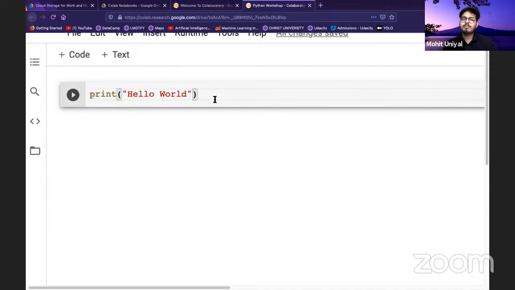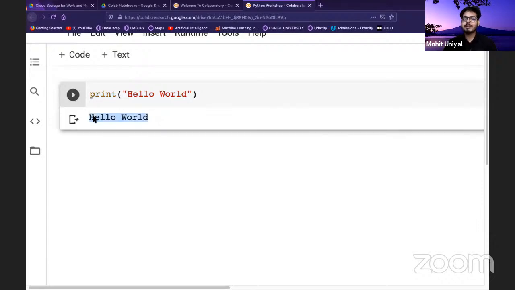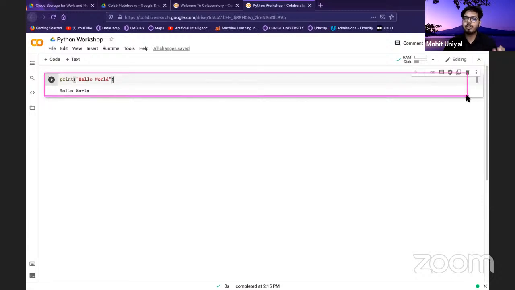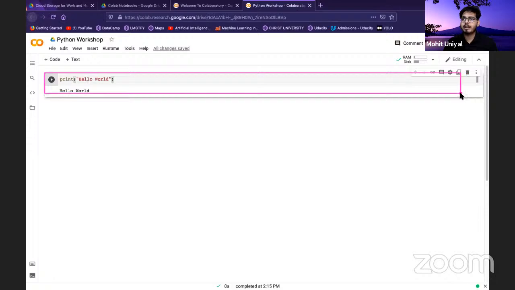So how do we execute this code? We can do this by clicking on this button called run. Just click on this and you will see the output. As you can see, hello world has been printed. By the way, there's another way of running this cell. This block, where we are writing our code and getting some output, is known as a cell.